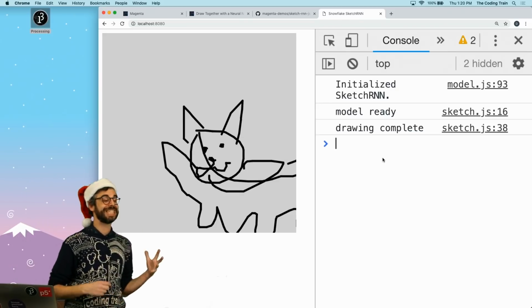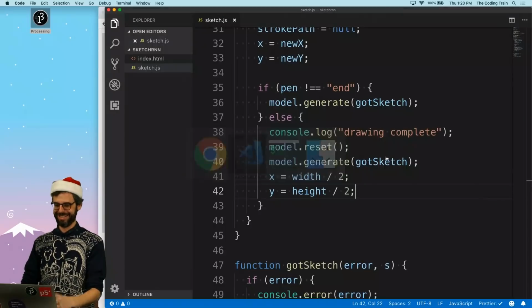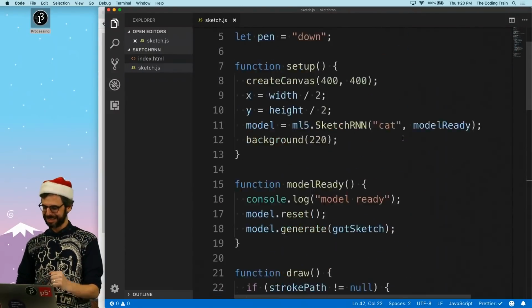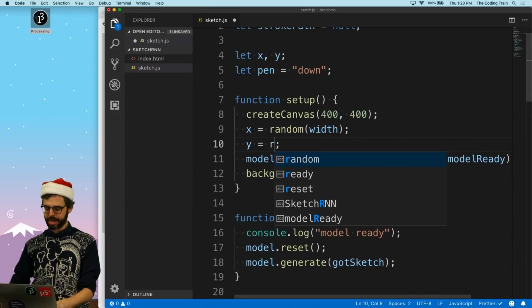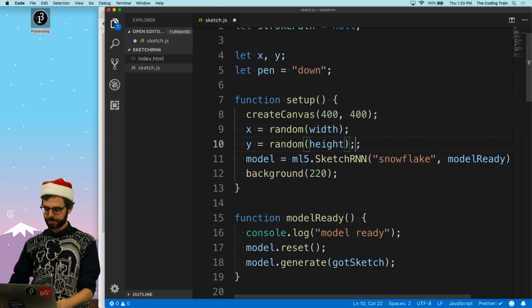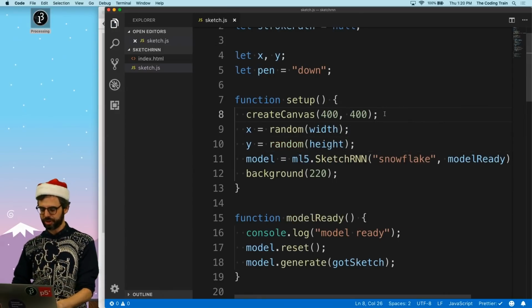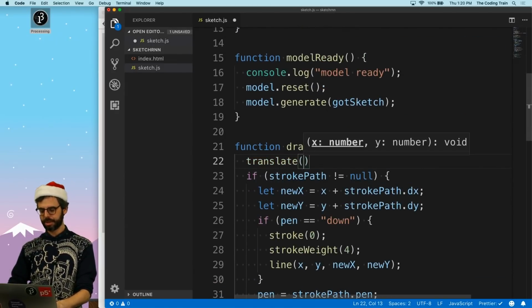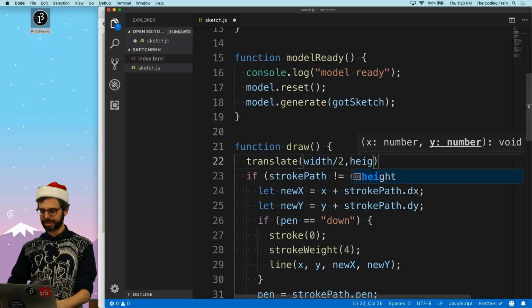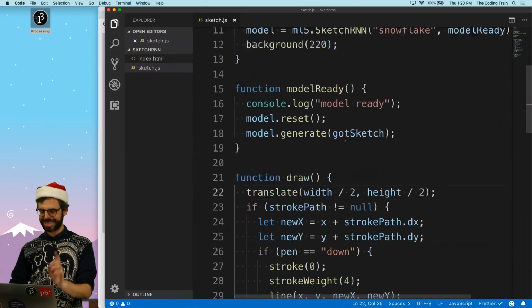So this is perfect, because this is exactly what I want to do with snowflakes. So first, let's change this to snowflake. Let's make this x a random place. Let's make this y a random place. And actually, let's also translate to the center. I want to translate to the center, and I'll explain why in a second.